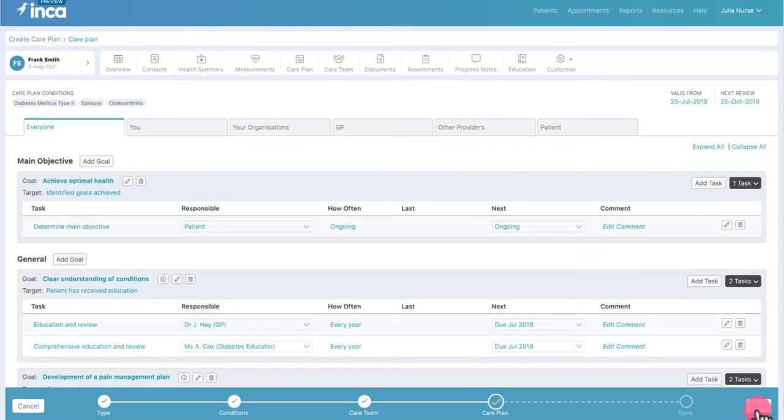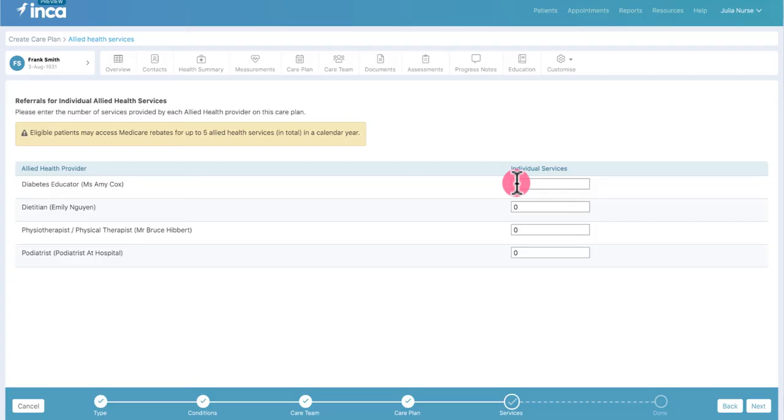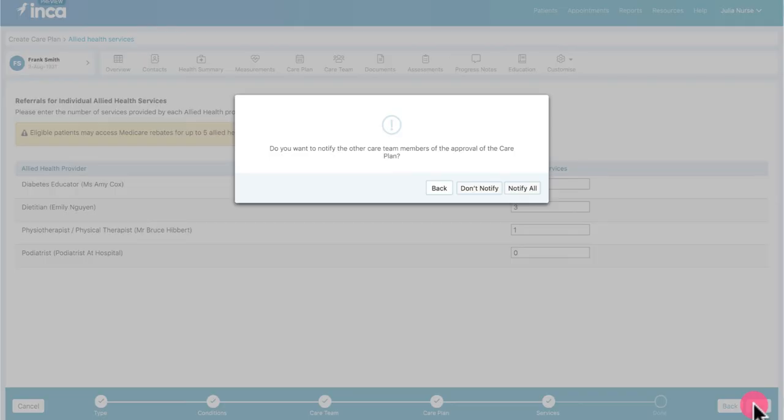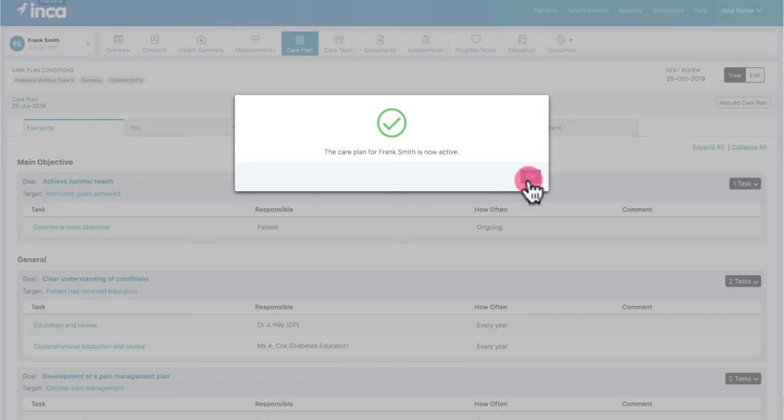Once the care plan is complete, select Next. Nurses creating the care plan can choose to either release to the GP for approval or approve on behalf of the GP. Allocate Medicare-funded allied health sessions as appropriate for your patient and select Next. Clicking Next will confirm the approval of the care plan as well as automatically sending digital notifications to the care team that they have been added to the patient's care plan.